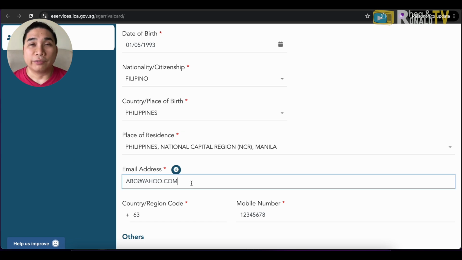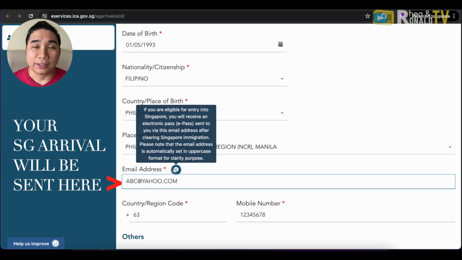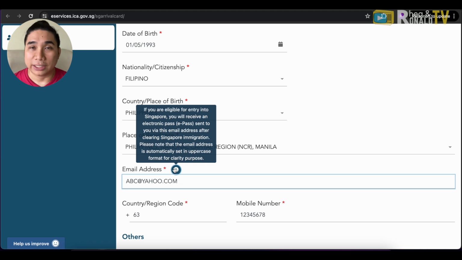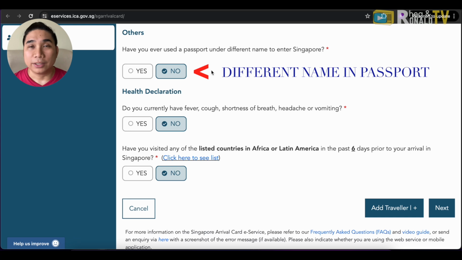So use your valid email. You will receive your DE number and e-pass in this email. Don't worry if it's all in caps or capital letters. Your phone number, choose your country code. For Philippines, put +63. Read through and answer yes or no.